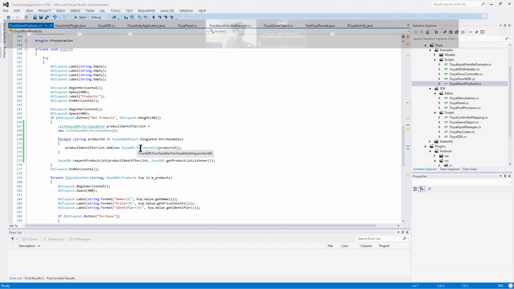Okay, so here's the Get Products button. And basically it grabs the list of purchasables that you type when you sign in.